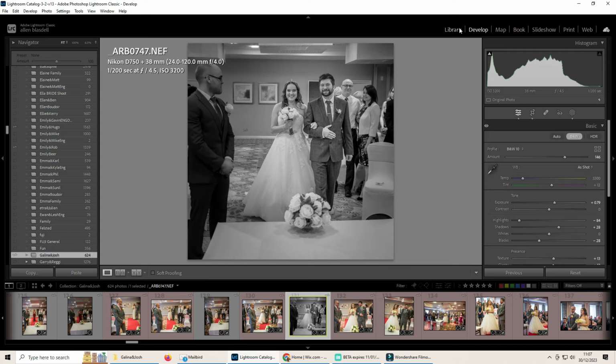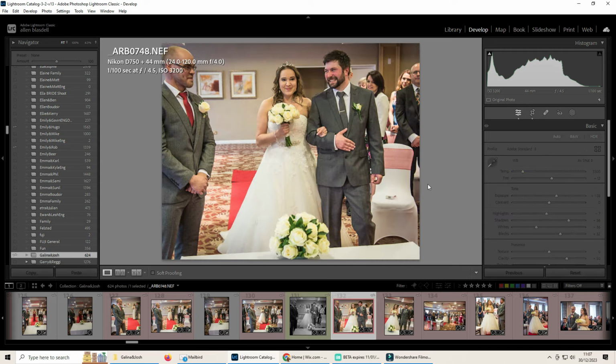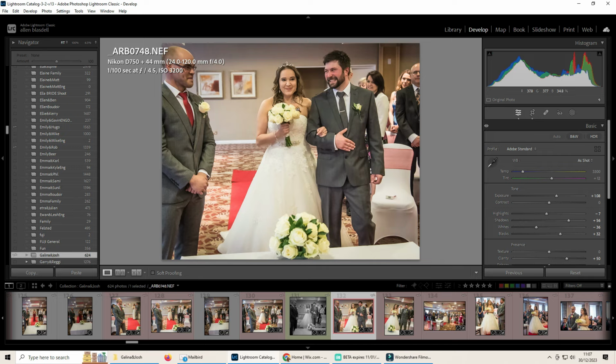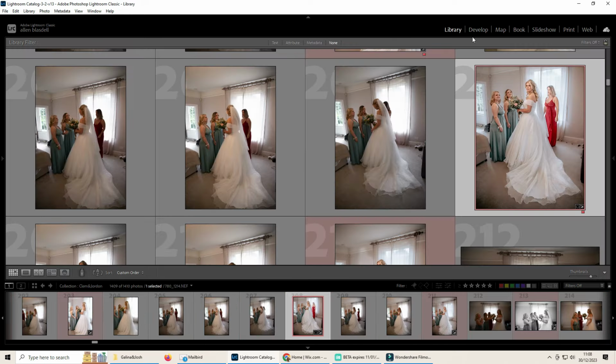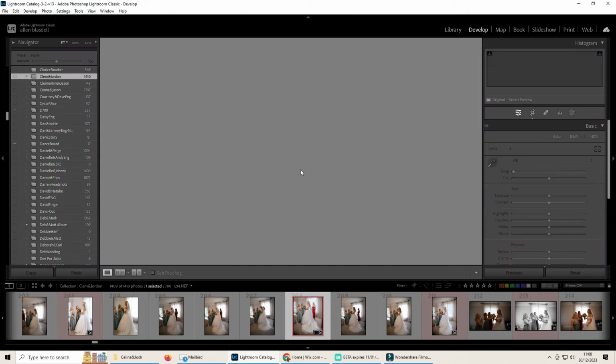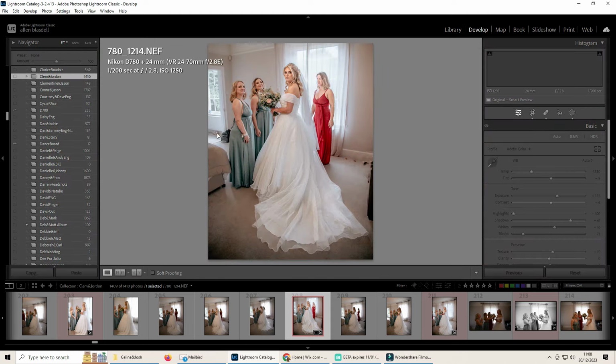Let's see how this compares. Okay, a colour one, just in case I haven't got a black and white one. So this one with one from Clem and Jordan. Sorry, let me just digress. Just going back to getting shots without posing.